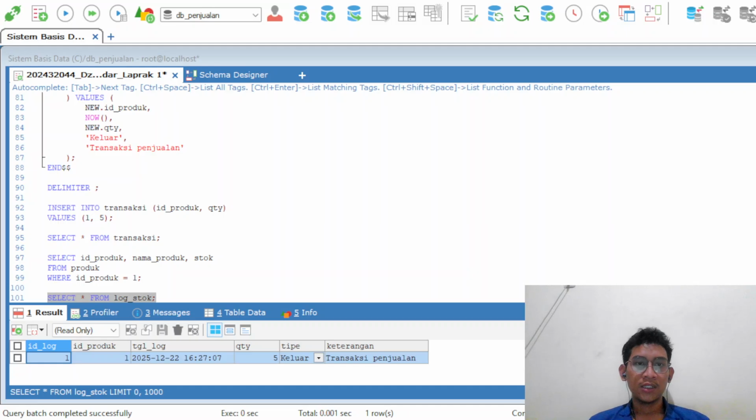For conclusion, triggers can help enforce business rules, improve data integrity, and reduce manual processing in a database system. Well, that's all the conclusion that can be drawn from this explanation of this practicum.